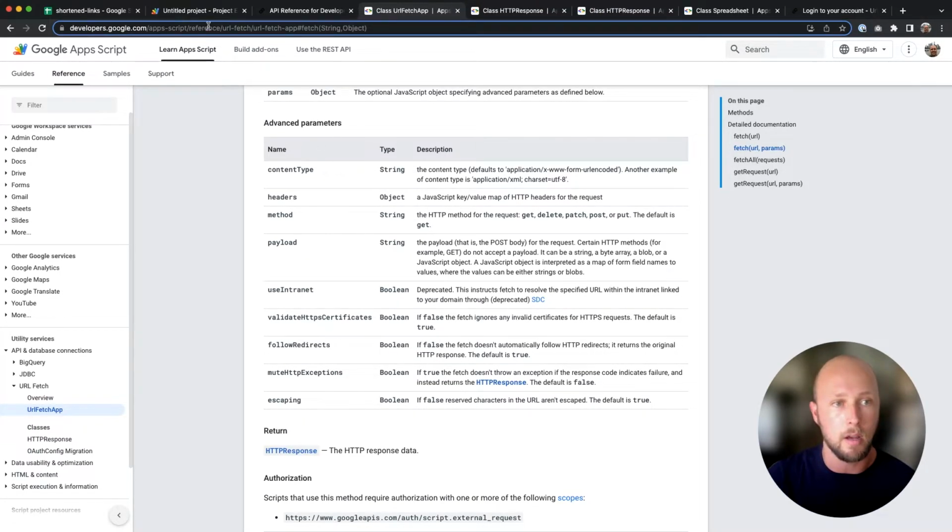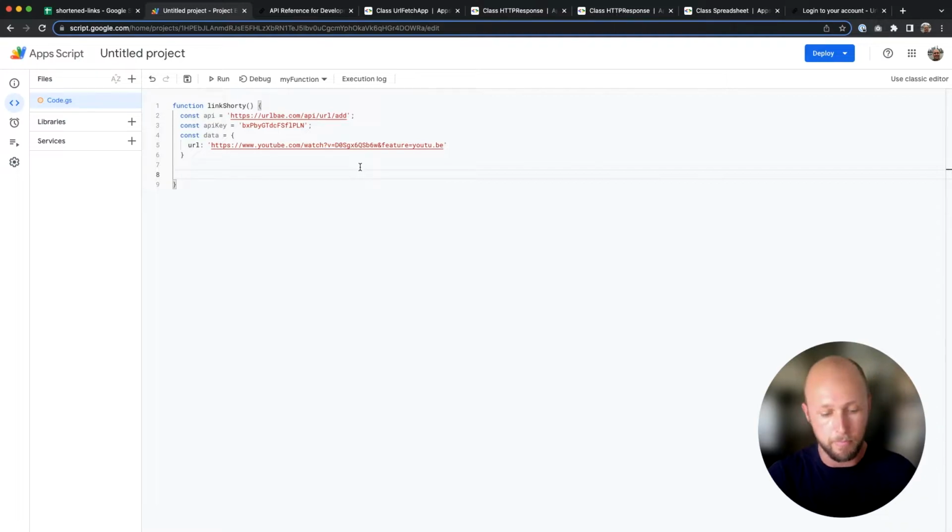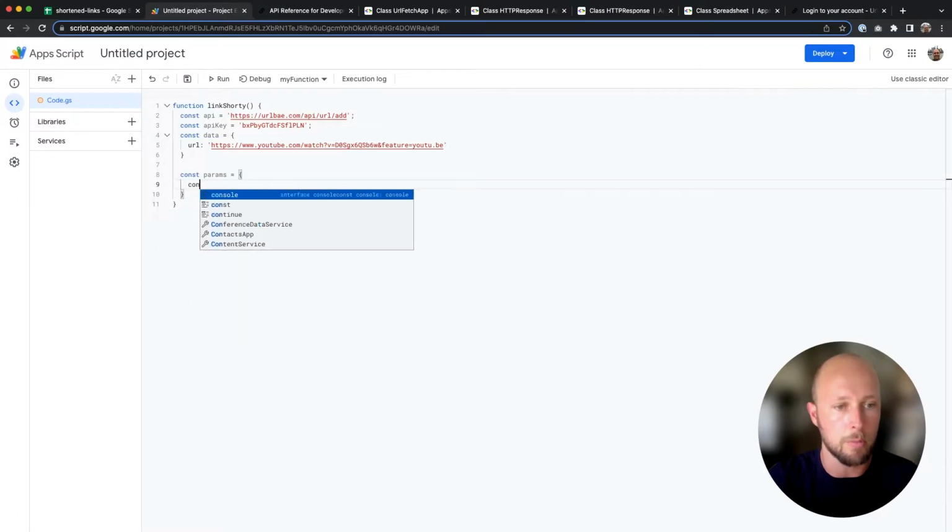So now we know how to set up our request, and we can get to work building out our params object to send the data over to URLBae. We'll start by creating a new variable, and we're going to call it params, just to keep it consistent with URLFetchApp's documentation. And then I'm going to list each of the options we'll be updating first, and then we'll fill them in each one by one.